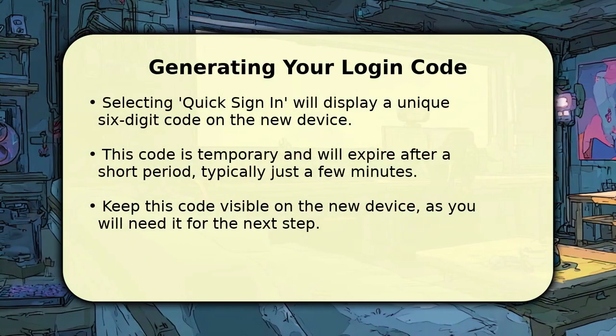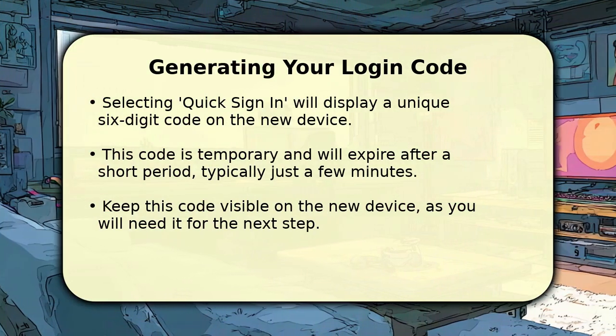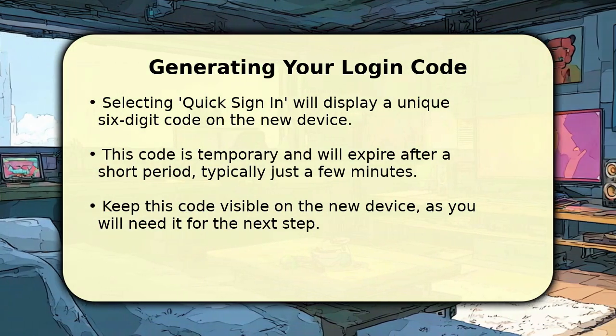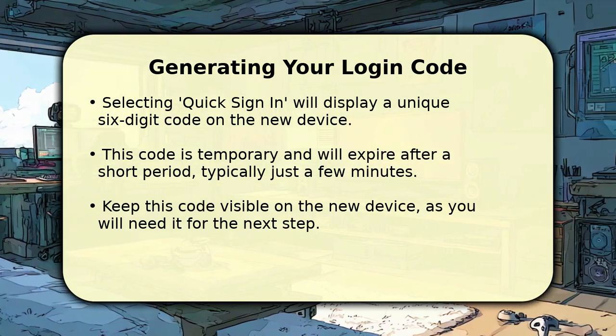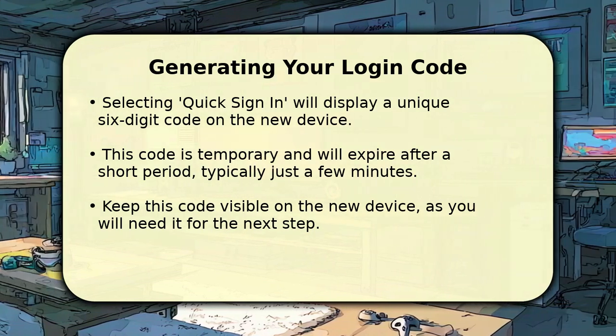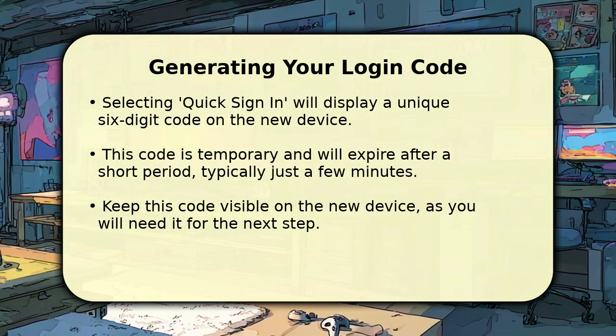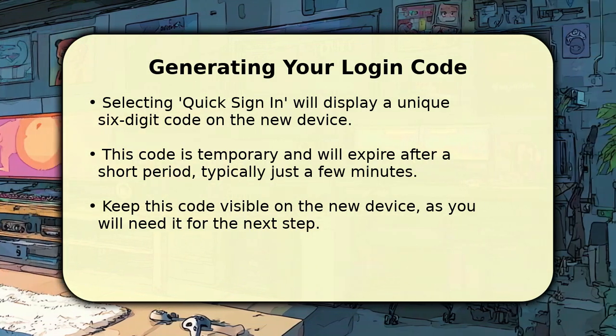Once you select Quick Sign In on your new device, a special 6-digit code will immediately appear on its screen. This code is unique to your login attempt and remains active for only a brief duration, usually around 5 minutes. Do not close this screen or navigate away. You will need to keep this specific code visible for the very next action.